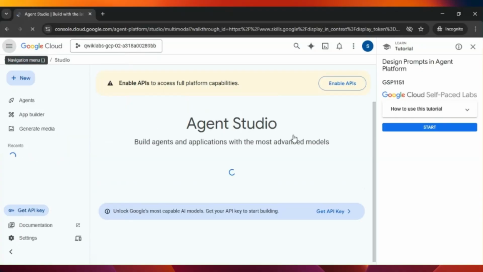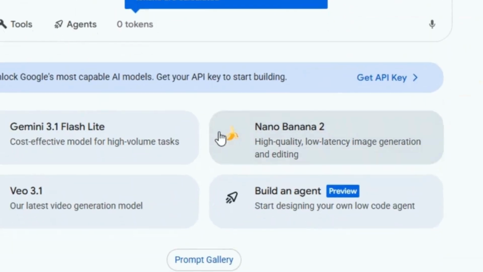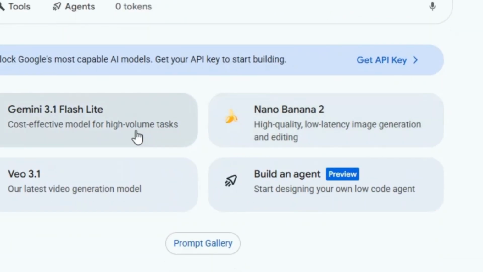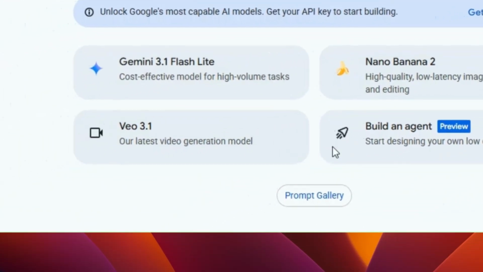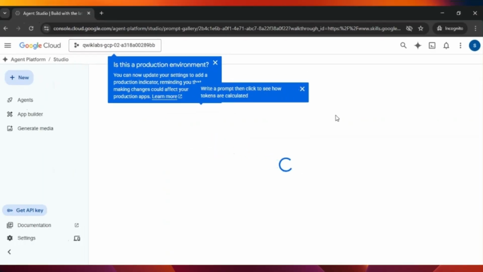Here you will see a new window pop up where you'll get access to different models like Gemini 3.1, Nano Banana 2, VEO 3.1, etc. So select Nano Banana 2.